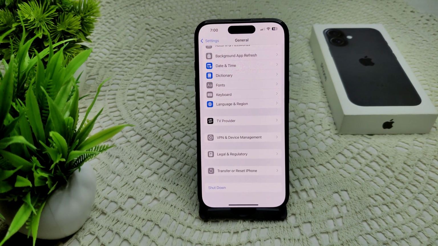So your iPhone 16 and 16 Plus NFC not working. How can you resolve the problem? First of all, check your NFC setting.